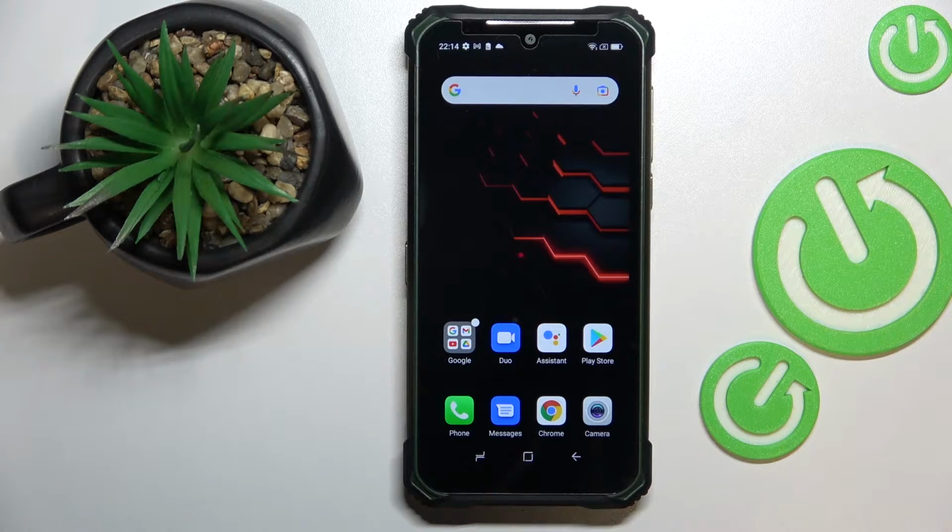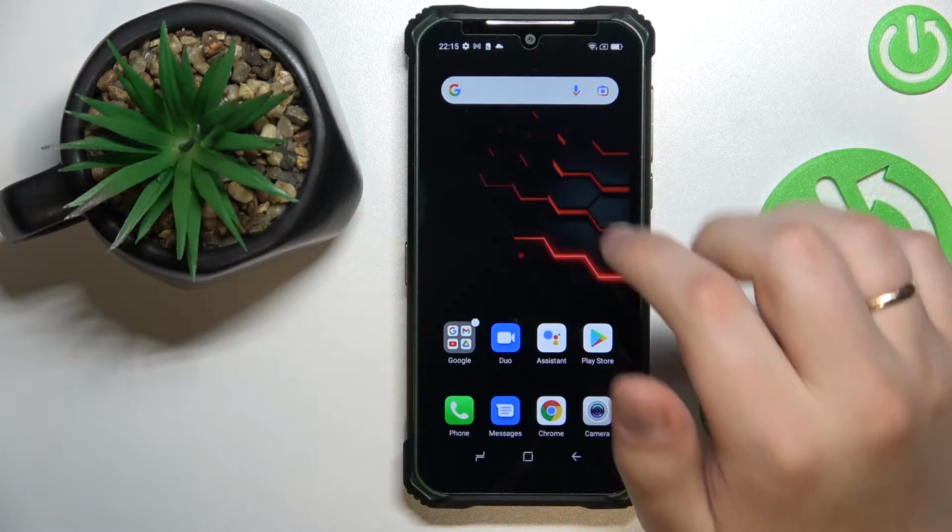Hello everybody, today in front of me I have this DOOGEE S86 PRO smartphone, and let me show the top 3 home screen widgets that you can possibly add on this device.